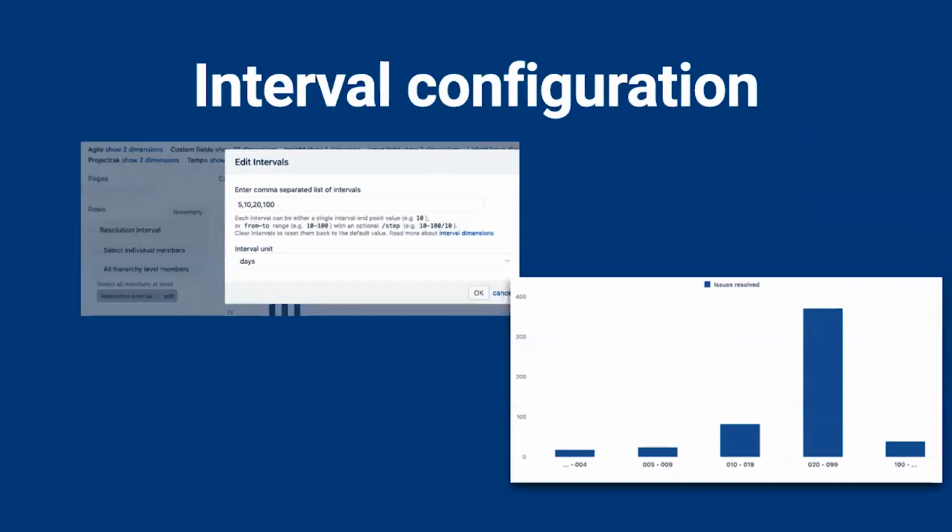By default, this interval dimension is created with even ranges, but you can configure it for your use case, and the intervals can be very flexibly adjusted. So for instance, I have 5, 10, 20 or 100 resolution days interval, and build my histogram not on even but on any custom ranges.